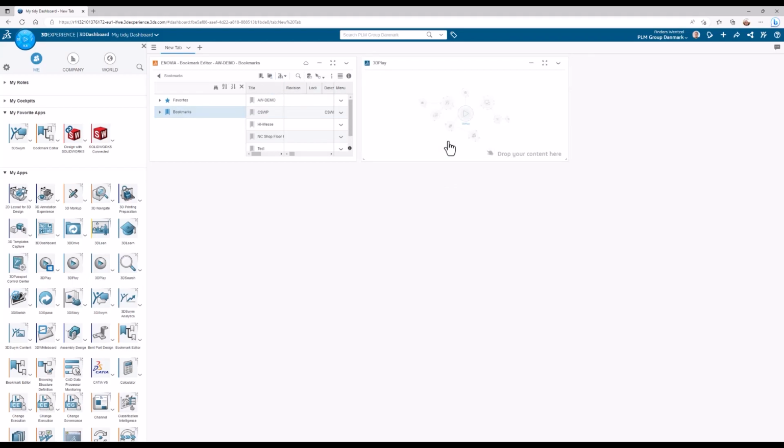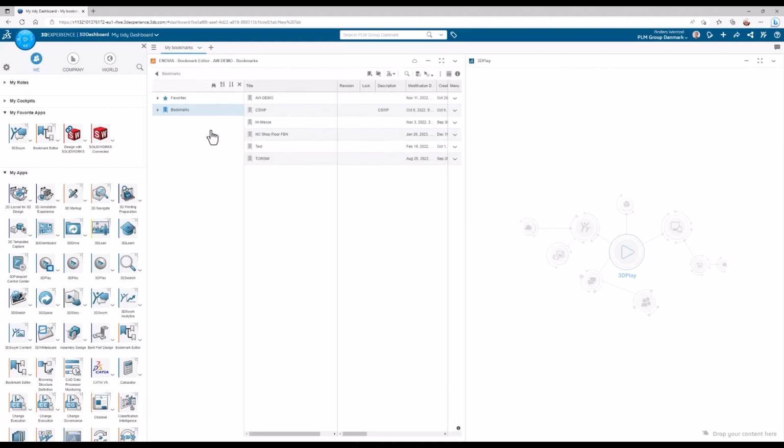I will now stop adding things to this dashboard to keep it nice and clean. Less really is more. I finish by naming the tab My Bookmarks and fit the apps to the screen. This way I will utilize the whole area no matter what screen size I am currently using.